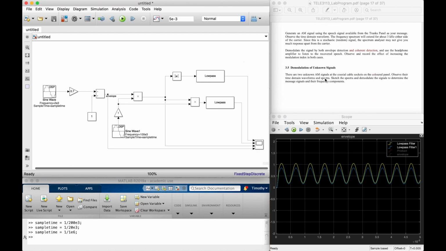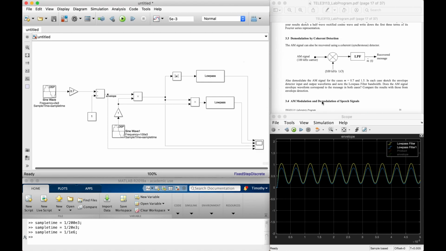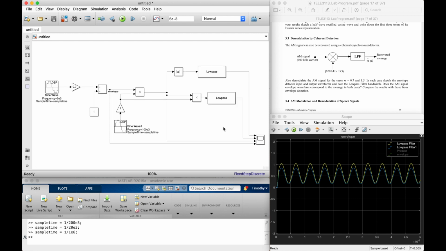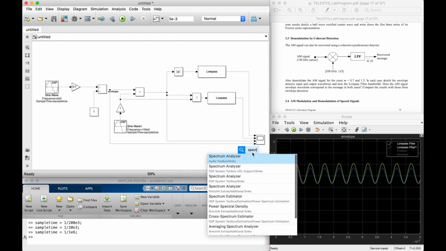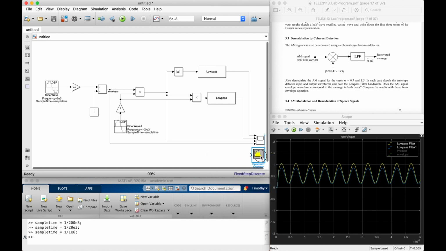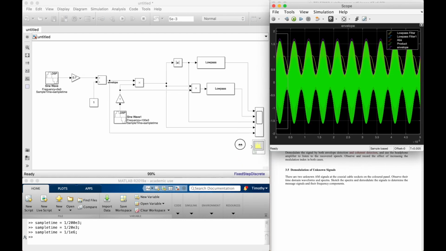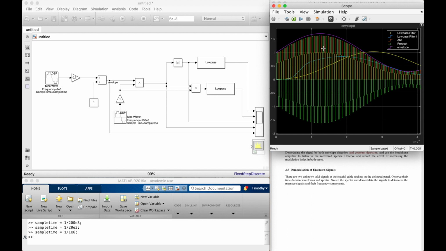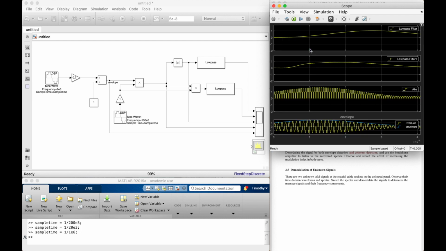Okay, so we're coming to the end of our lab, but what we want to do now, we've been looking a lot at our scope, but we also want to have a look at the spectrums. So what I can get is what we call a spectrum analyzer here. Okay, we can see all of our signals are overlapped on each other. So we can go into Tools, View Layout, and we can separate that into 4 different views.